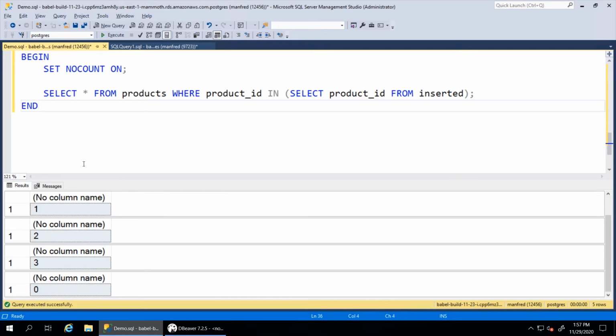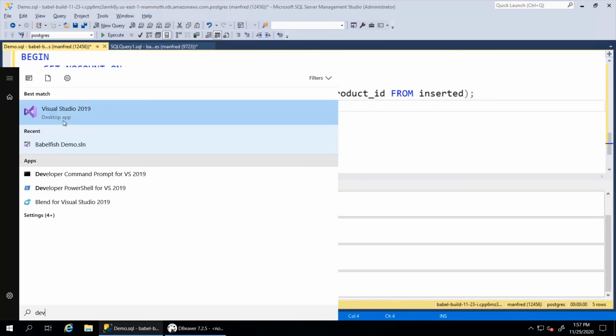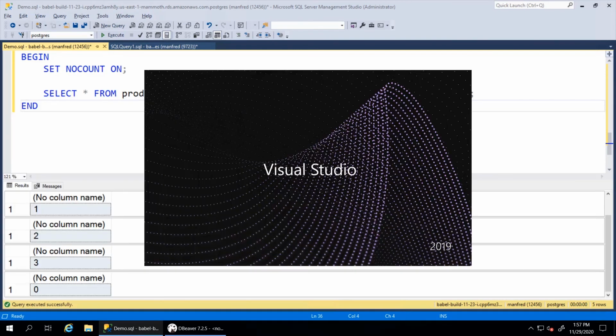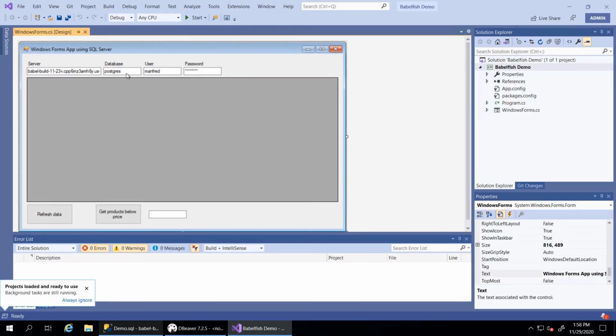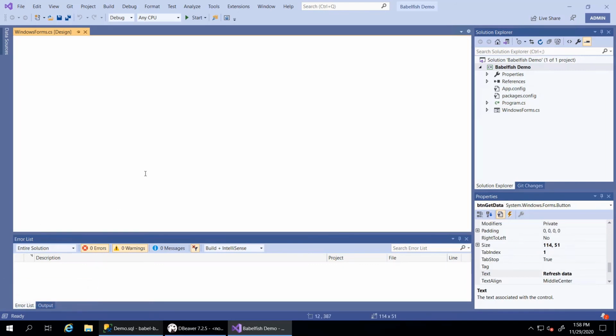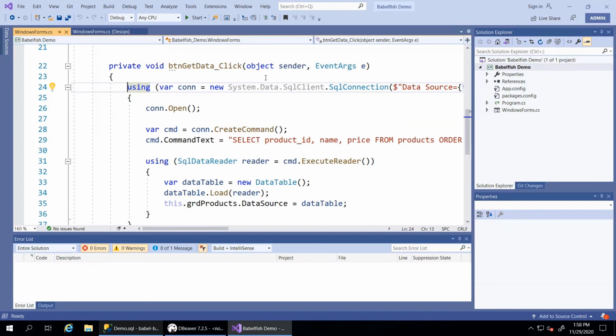Let's develop an application and then see what the developer experience is going to look like. Let's start Visual Studio, and I have a sample WinForms application with SQL Server related classes. Let's change what happens when you click the refresh button. I use the same .NET classes I used to connect to SQL Server to connect to Babelfish.